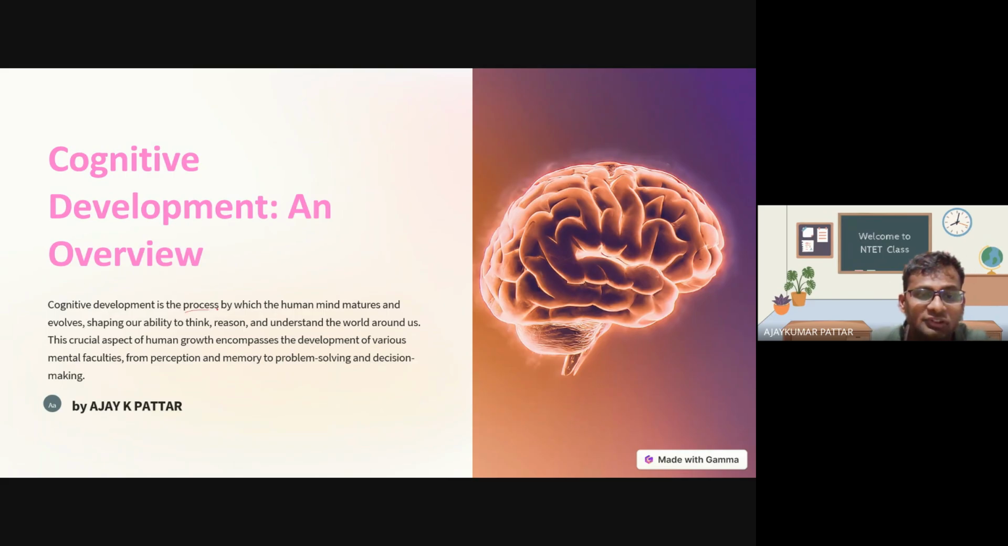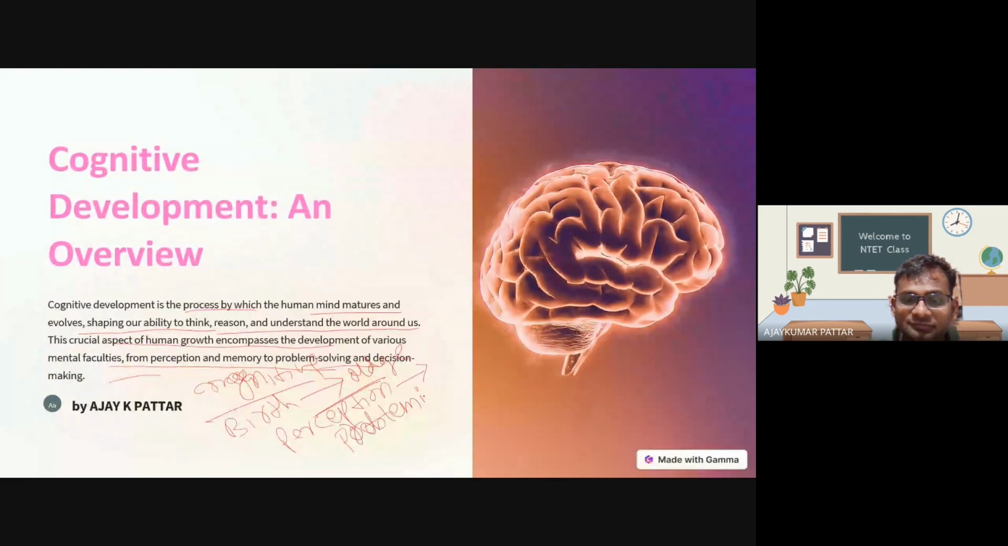Cognitive development is a process by which the human mind matures and evolves, shaping our ability to think, reason, and understand the world around us. This crucial aspect of human growth encompasses the development of various mental faculties, from perception to memory, problem solving, and decision making. It is cognitive development from birth to old age: how our mind matures, how our perception increases from child to adult, then how our memory and problem solving capacity increase. We will learn in detail.